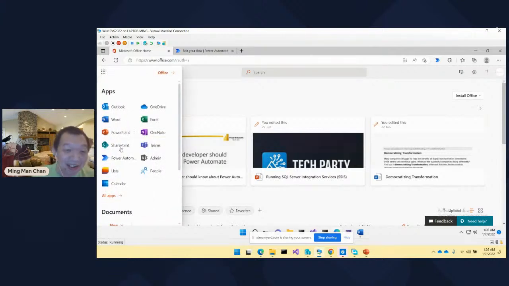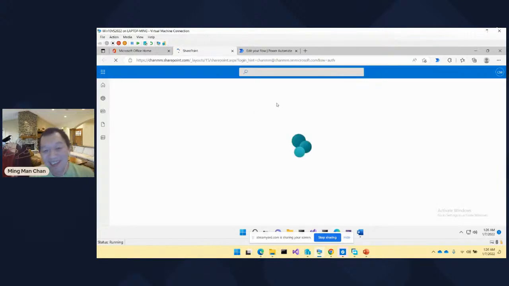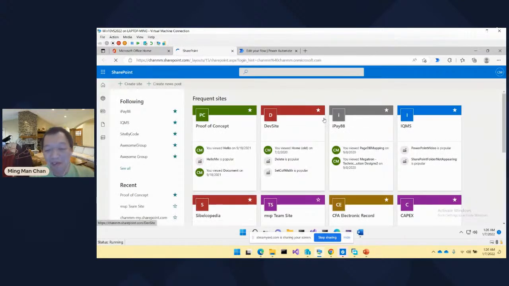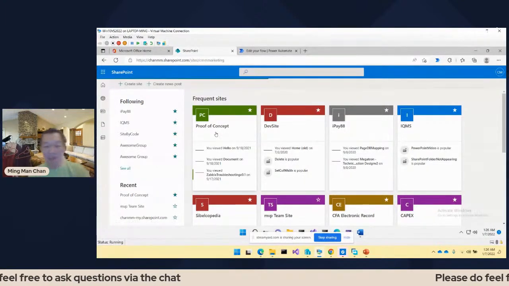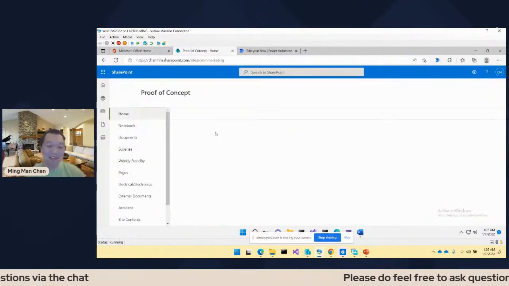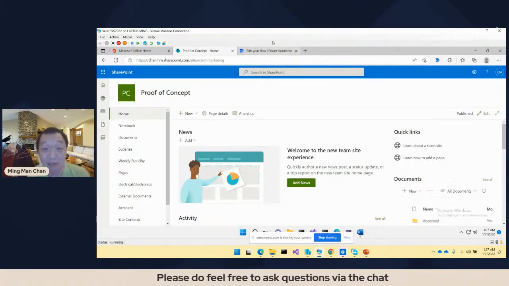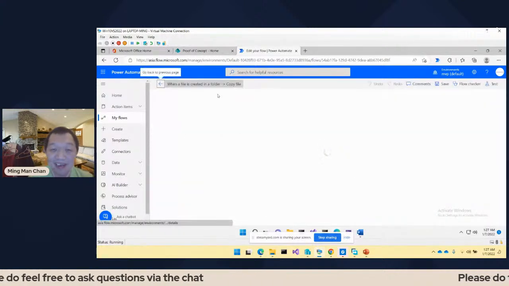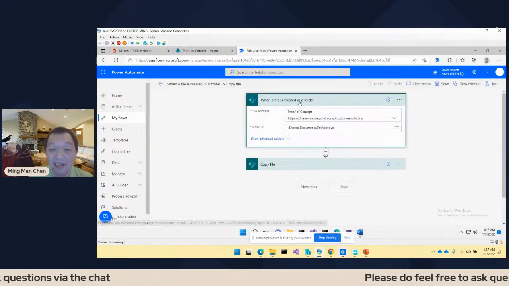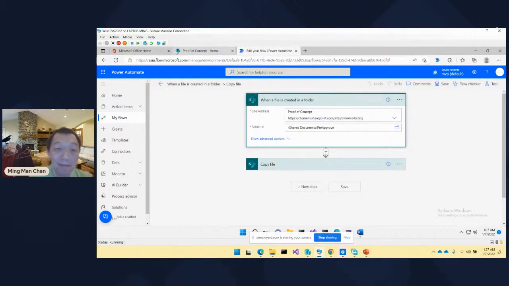I go to SharePoint. You will see I have been doing a lot of POC with my SharePoint. Forget about it. I have another POC folder, proof of concept folder. This is the document library that I mentioned, that you can see in my flow here. When you click edit, I'll let you see again, I actually say using this. This is my POC, proof of concept.